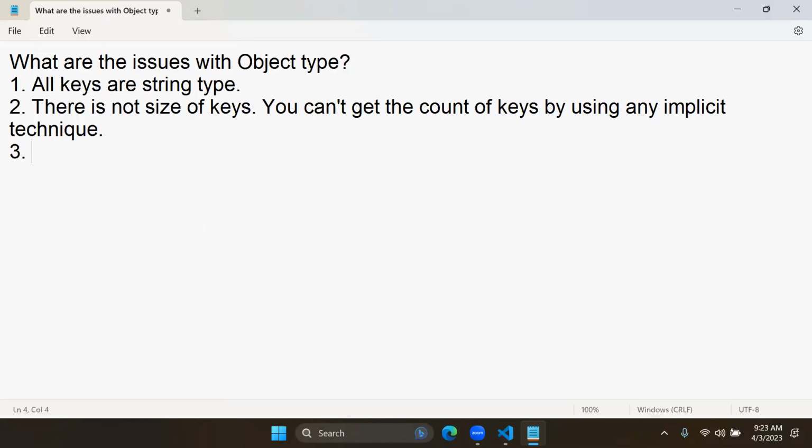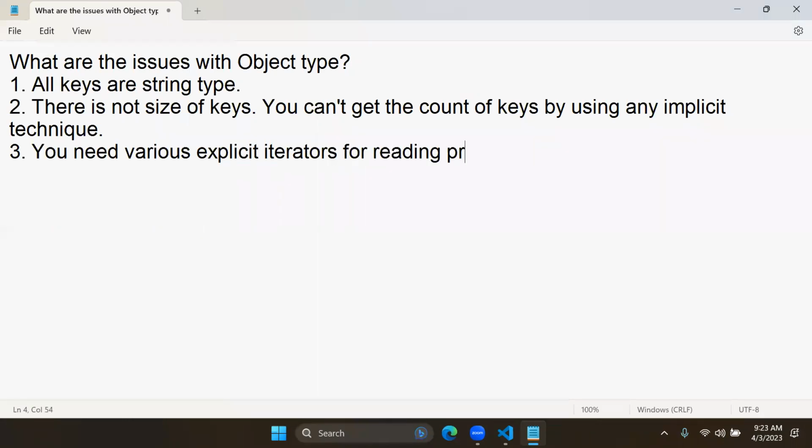Another important point, you need various explicit iterators for reading properties and values. Explicit iterators means I already showed you for in. By using for in, we have to do that.